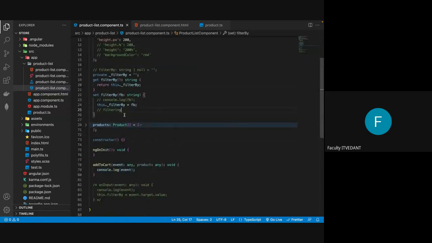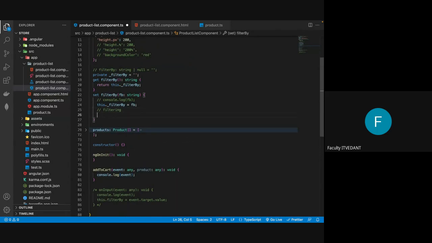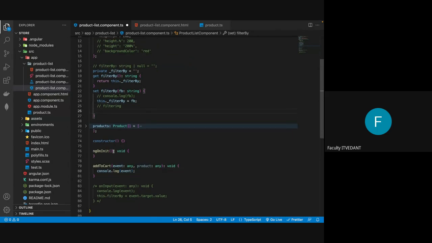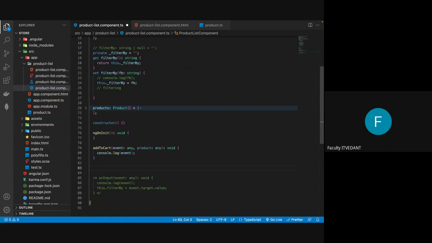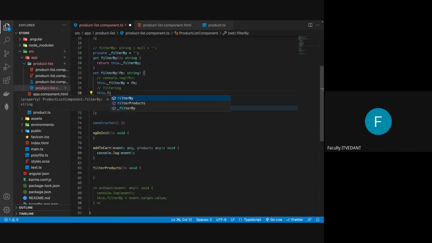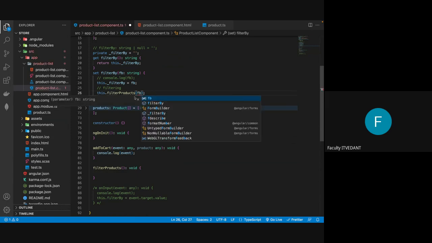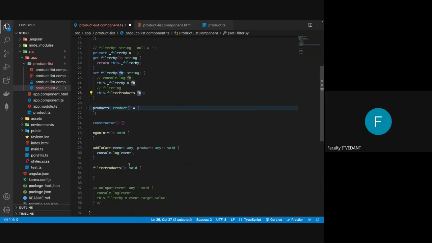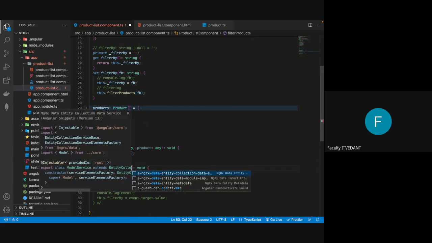Anyone can tell me. Let's say I'll create a function here, and in that I want to do a filtering. So I'll say filter products, and it will not return anything. I'll just write it here, and I will call this dot filters filter products, and I will pass the filter value or whatever I want to filter it. Let's say FB is nothing but the data, which is of type string.